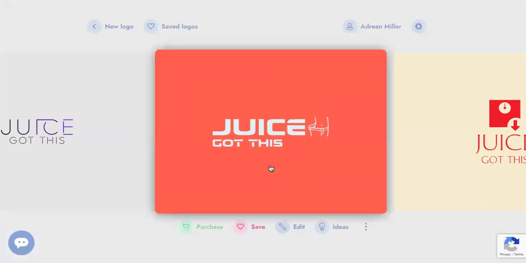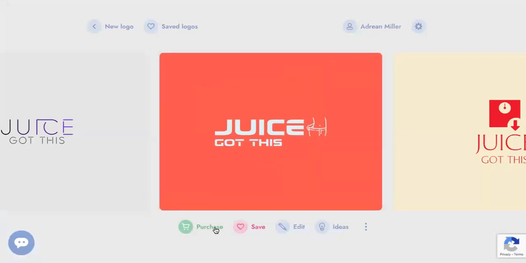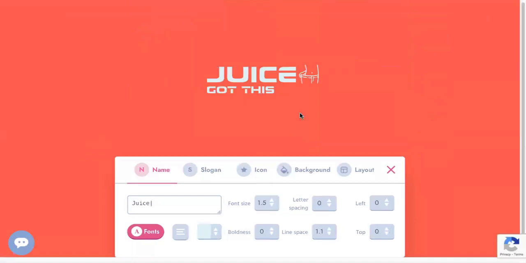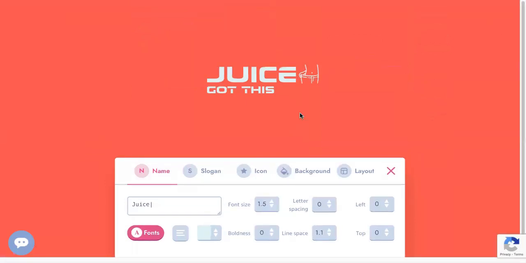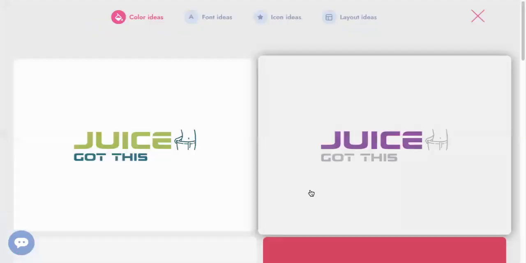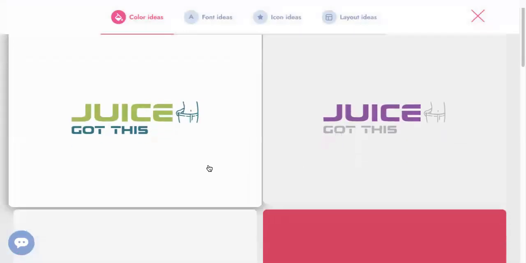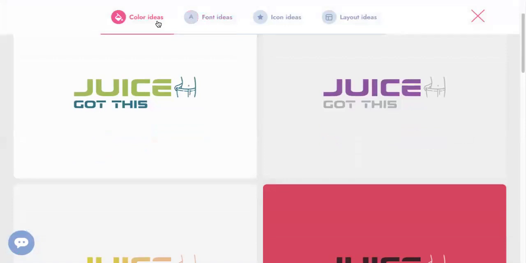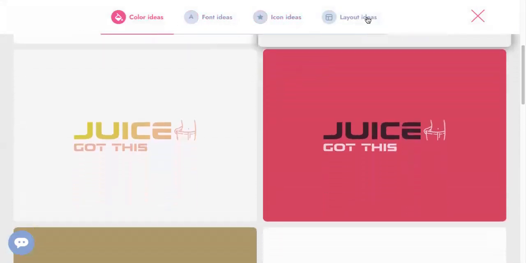So you can click on that. You can go to, let's say, if you want to edit it, you can go in and edit whatever you want to edit of that. You can do a number of things, guys, on this thing. Ideas, you can again give it ideas. So if you click on ideas, you got the idea generator where you can change the font, you can change the color, change the icon, you can change whatever you want to change on it, the layout.